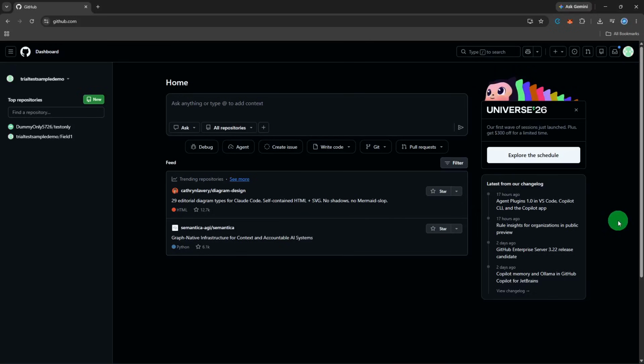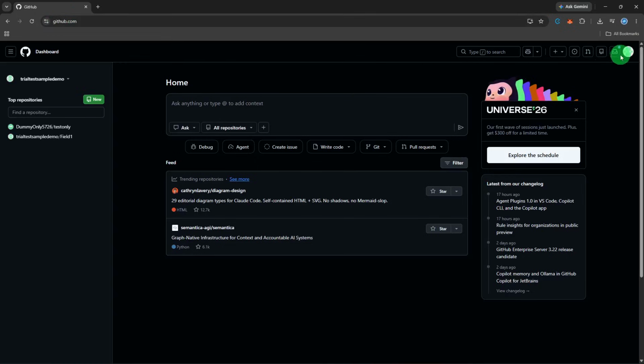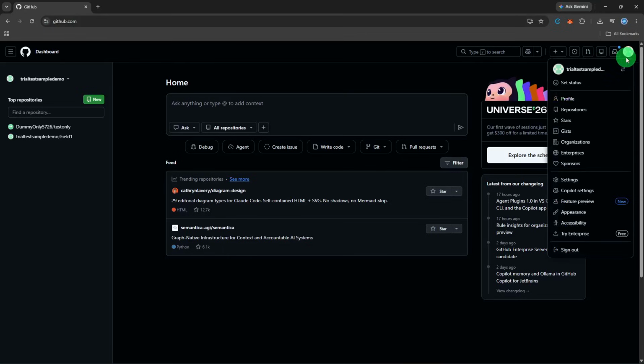Let me show you exactly how to find and copy a GitHub repository link so you can share it. Open your browser and go to github.com. If the page asks, sign in with your GitHub account. Once you're signed in, click your profile picture in the top right corner. A drop-down menu opens. In some layouts, the icon is just your avatar, but the menu has the same items.